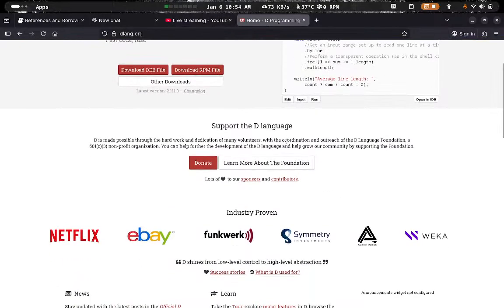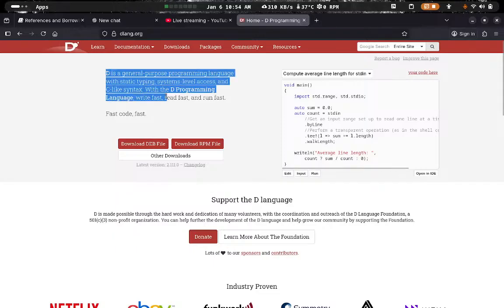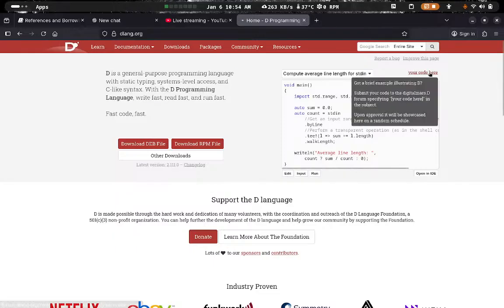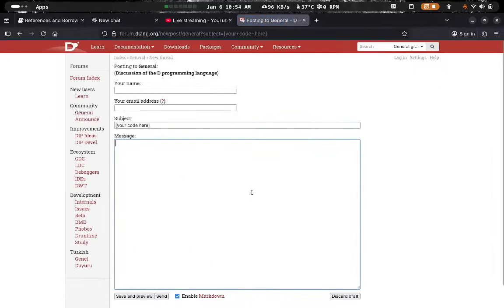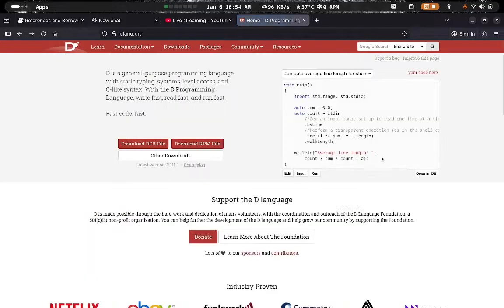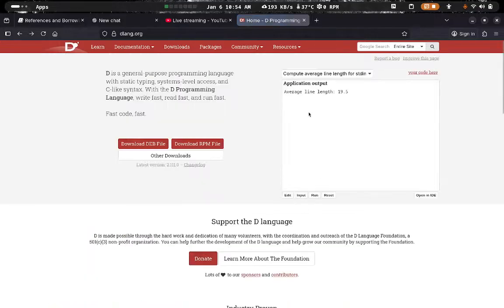I was just viewing D-Lang. D is a general purpose programming language, and your code here. And if you try to run it, the average line length is 19.5.